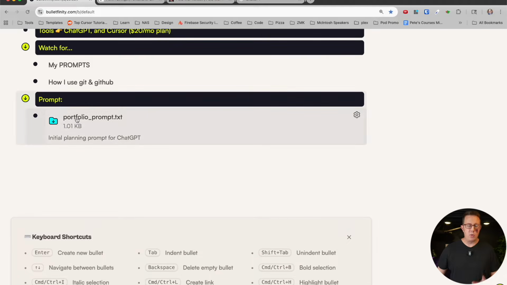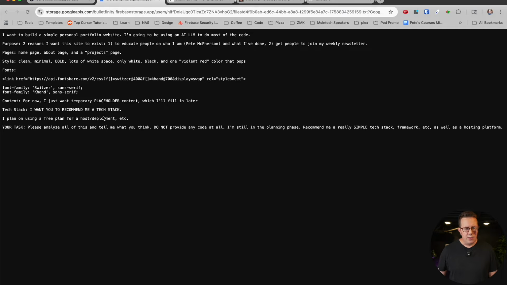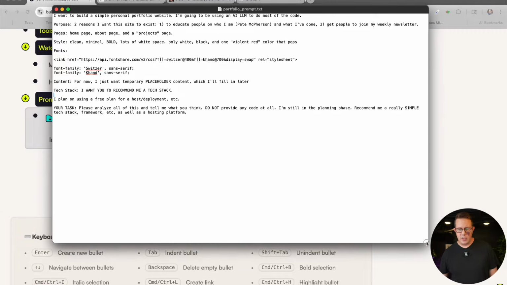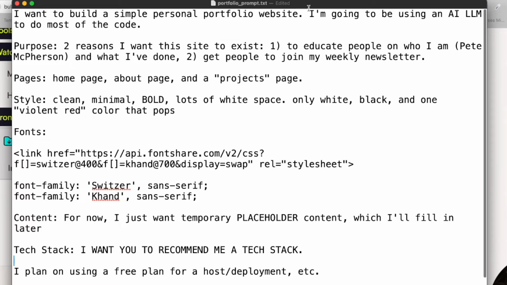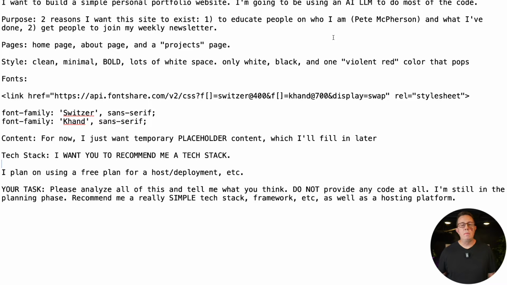Here is my initial prompt, which I wrote out beforehand. Let's take a look at it right here. It's actually really small. I think I have the text thing. I do, right here. Okay, so let me just read this to you. I wrote this out maybe like 20 minutes ago. I want to build a simple personal portfolio website. I'm going to be using an AI LLM to do most of the code. By the way, I am going to read this entire thing to you because I think it's very important.